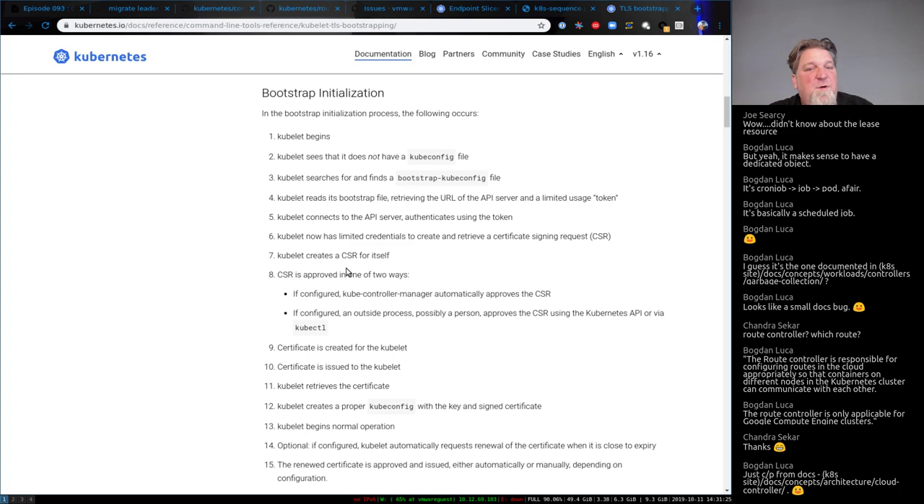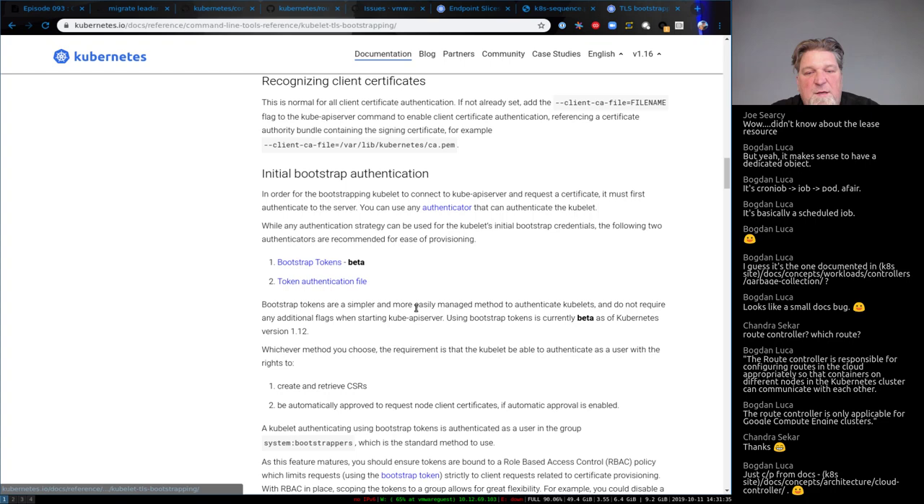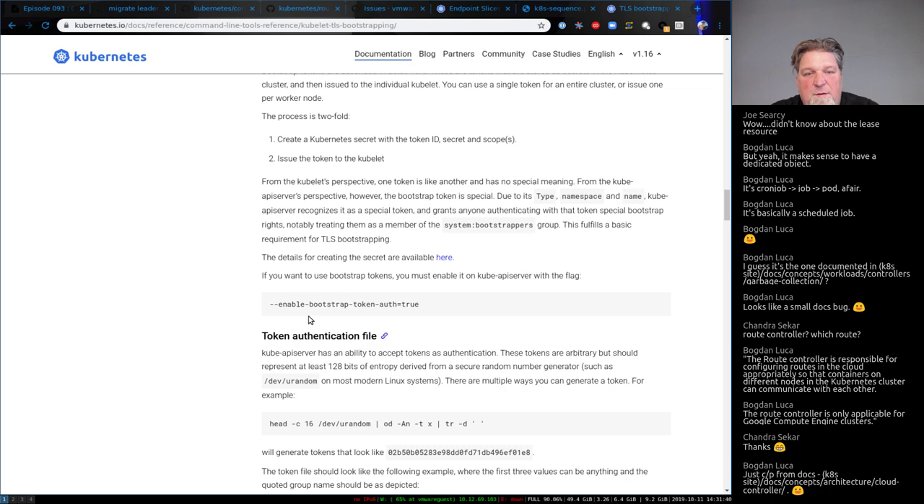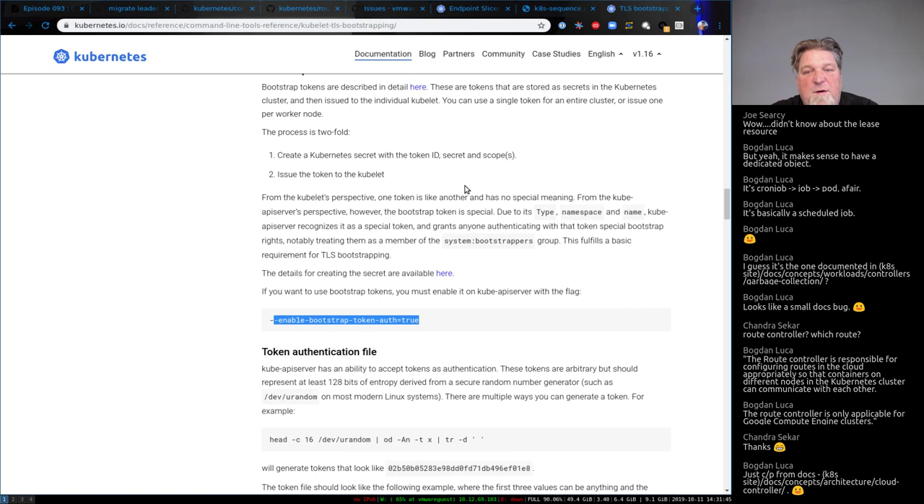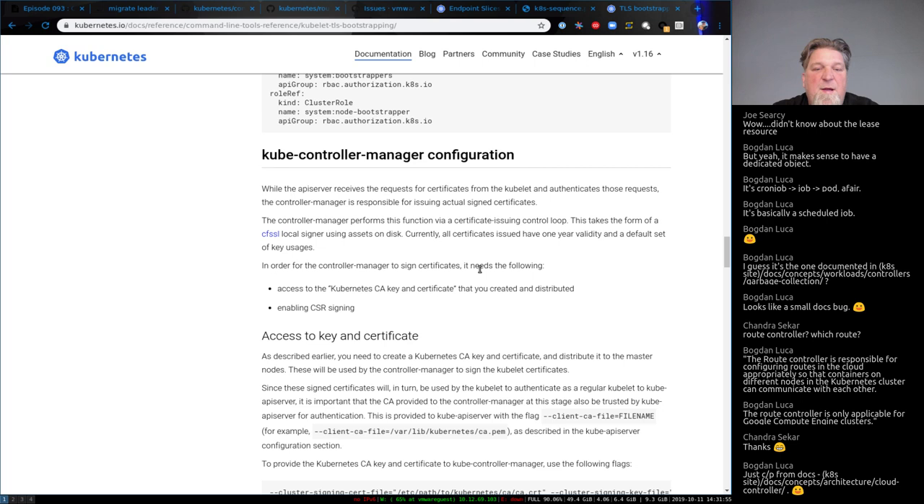And so if you're curious about reading through that, you can see that here. It's all documented, and it basically talks about bootstrap tokens and the token authentication file and how those things are created and all of that sort of stuff. So enabling bootstrap token auth true is probably to do with that bootstrap signer. And then the CSR auto approval is the ability to allow those CSRs issued by nodes to be automatically approved, so that the client certificate that the node uses when interacting with the API server is unique per node.